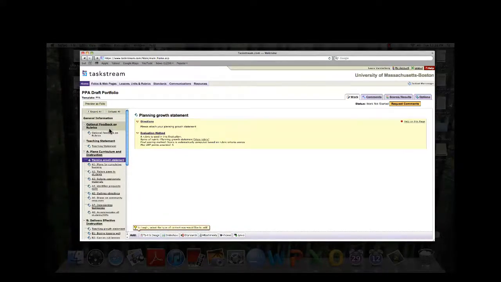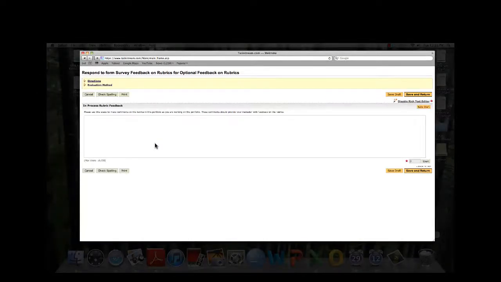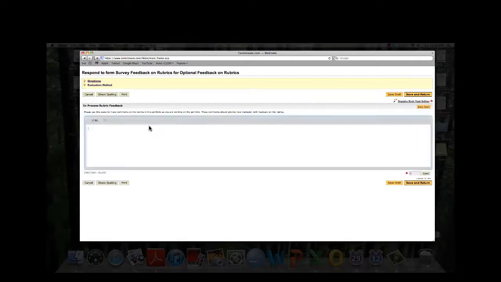So in that form, under optional feedback on rubrics, your instructor is asking your feedback on the rubrics within this portfolio. So if you have ideas about the rubrics along any dimension, and she'll be explicit with you about what sort of feedback she is looking for, please feel free to put that in this form, and this will be a way for her to gather feedback about the rubrics that are used in this portfolio.